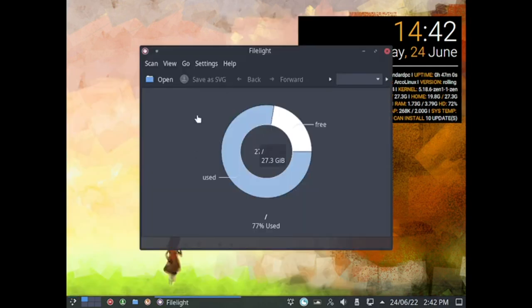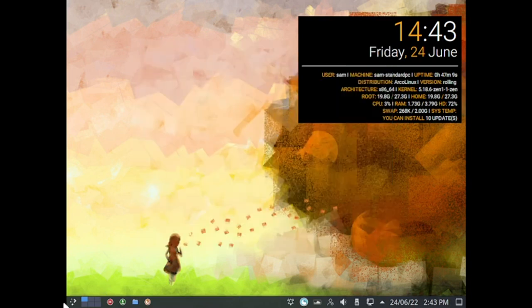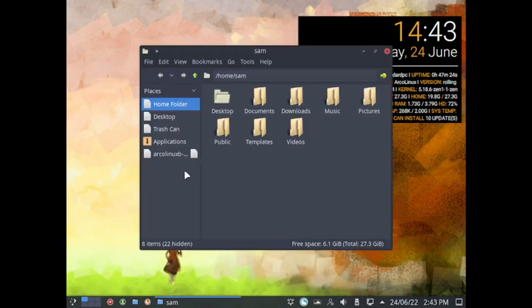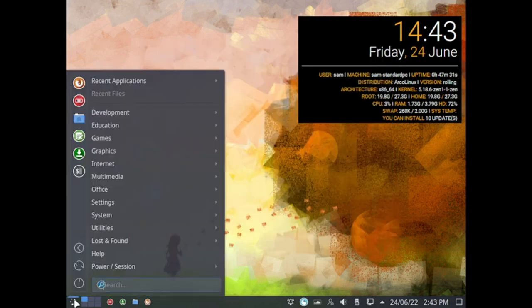Let us check out what is Filelight. Okay, this is nothing but it is just showing the disk usage. I think we had checked this out two or three videos back. Okay, now I remember it. Now remember we had selected the file manager PCManFM. Yes, so that is installed. It is available here, and it will be available in Openbox also.